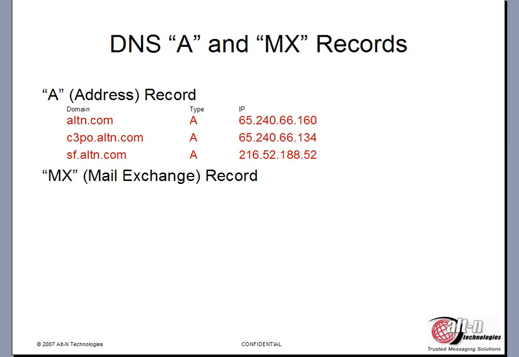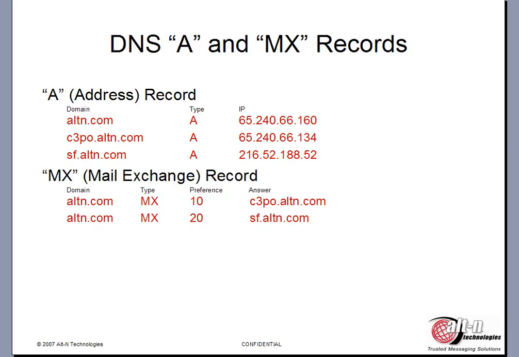MX records, or mail exchange records, show how email to a domain should be routed. The MX record for a domain can show multiple machines and therefore multiple delivery options for one email domain. MX records have preference listings. Mail servers will try and deliver mail to the MX server with the lowest preference number.